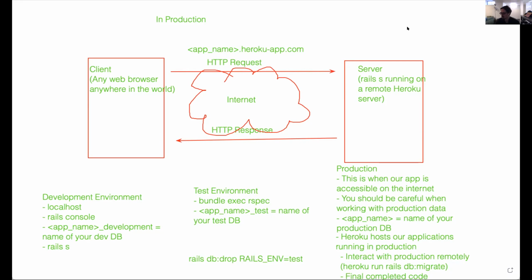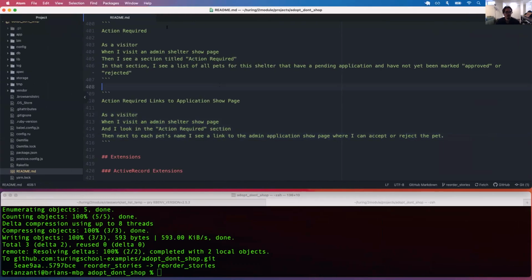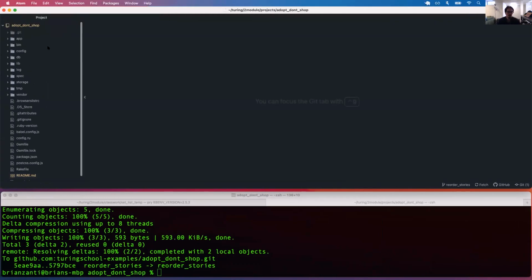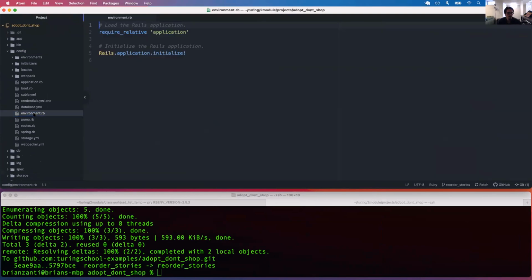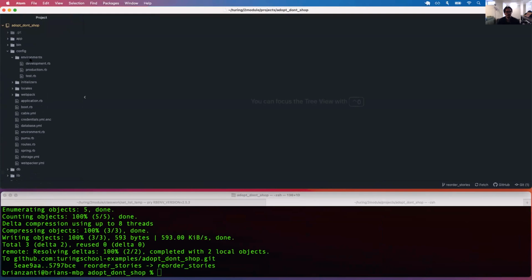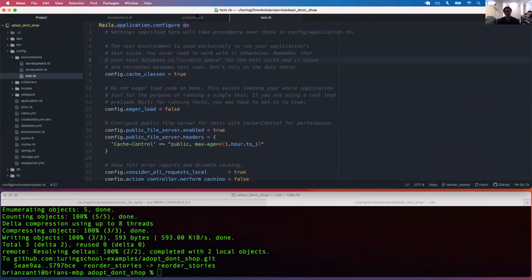Something I can show you to illustrate this really quickly would be to go to any Rails app. So here's the starter code for Adopt Gnome Shop. If I go into config, here it is, environments. There's a different environment file for development, production, and test. So everything in here are things that are different.